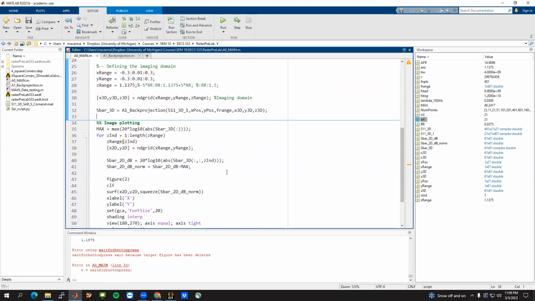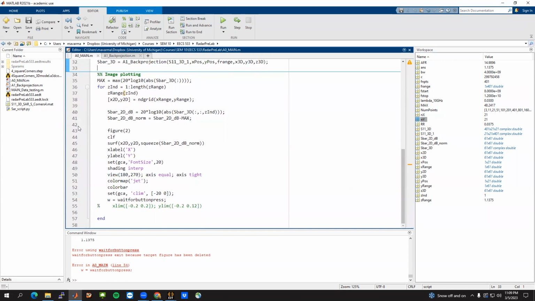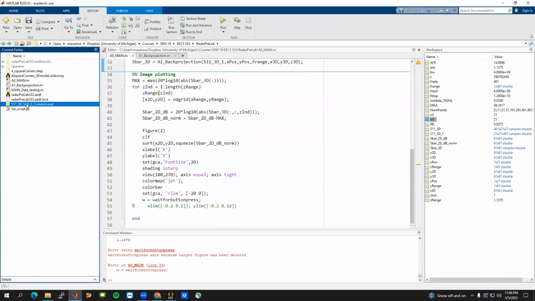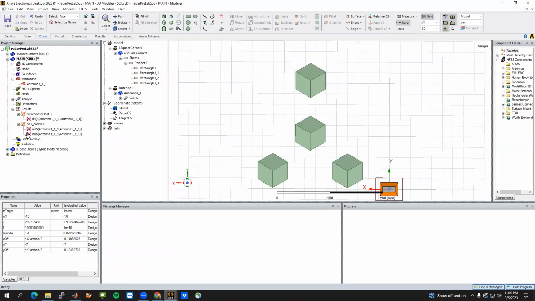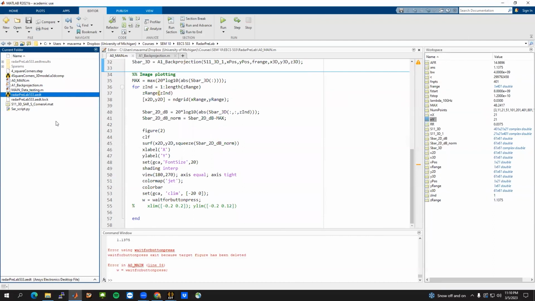So what I'll do is upload onto Canvas this file that you can use, so you don't have to generate all these using HFSS. I will also upload the step file for the 4 corners. You can use the same file that you had for your pre-lab. I will not be uploading this radar pre-lab 533, the one that I've just modified. You can go through and modify it yourself from the steps that I show you in this video.